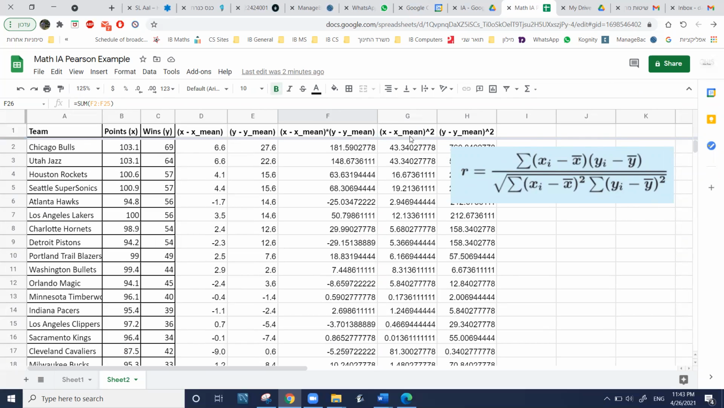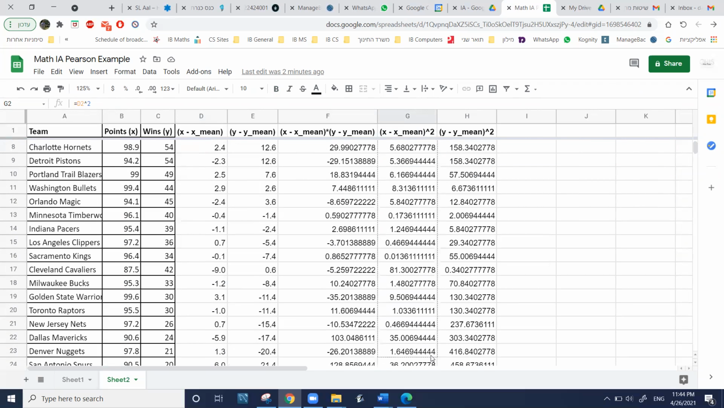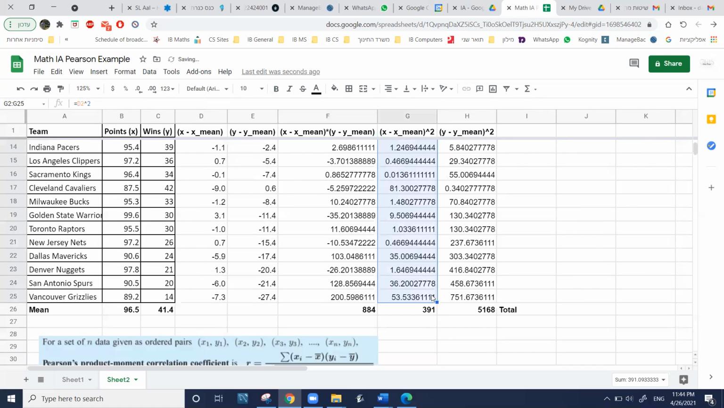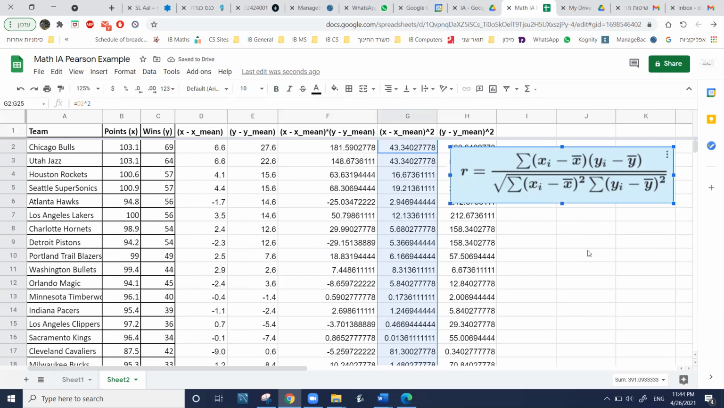So I add this column. And where do I have x minus x mean? It's here. So the only thing I need to do is to have this times itself. So I come here and I write equal D2, and I can do D2 times D2. That's one option. Or I can do D2 to the power of 2. Same thing. And then I drag it down, of course, to get all the values.